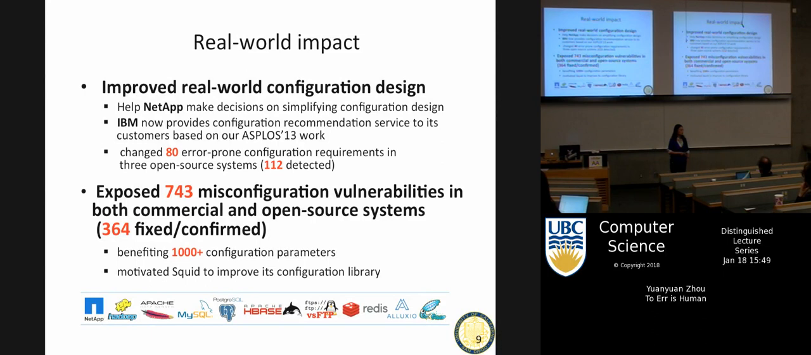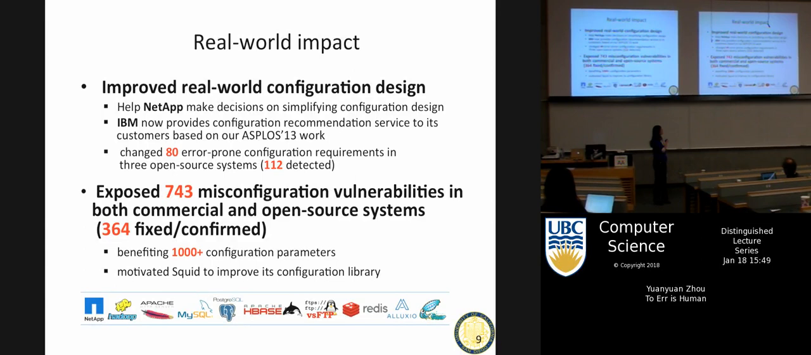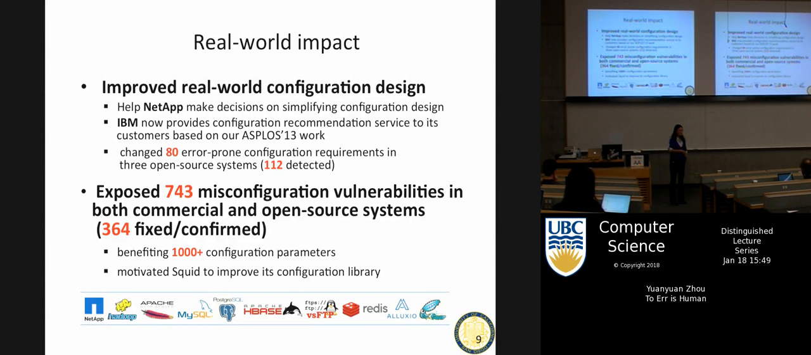We also worked with open source. We exposed many of what we call misconfiguration vulnerabilities, meaning that if the user misconfigures, the system will start to misbehave in a really strange way. About half of them are already fixed and confirmed. The different open source projects react differently. Squid is very collaborative. After our work, they even changed their configuration library to reduce mistakes.